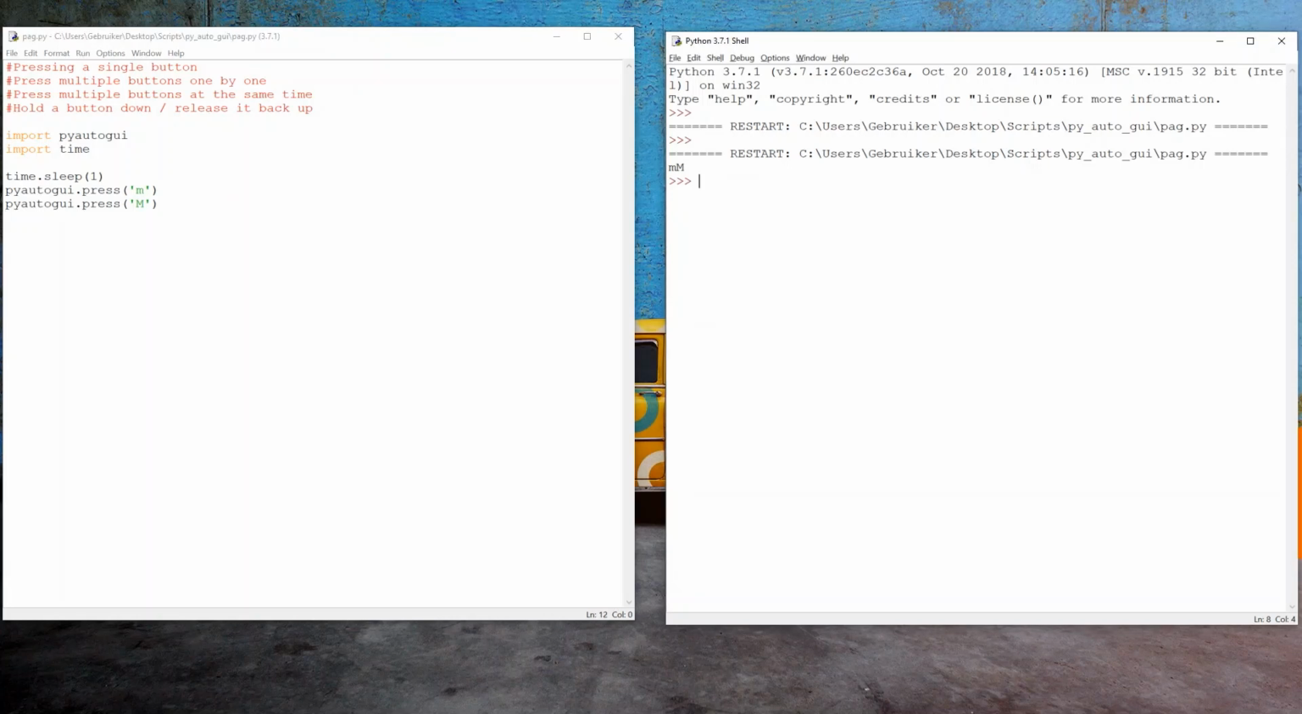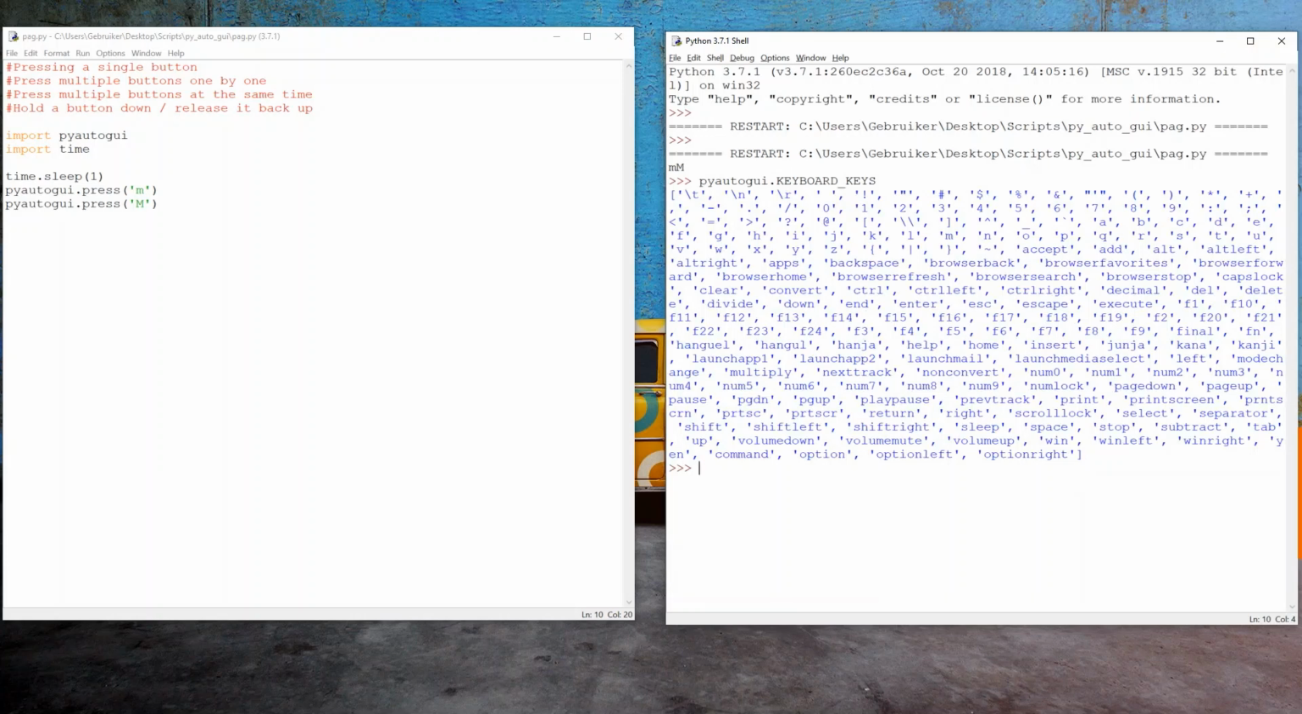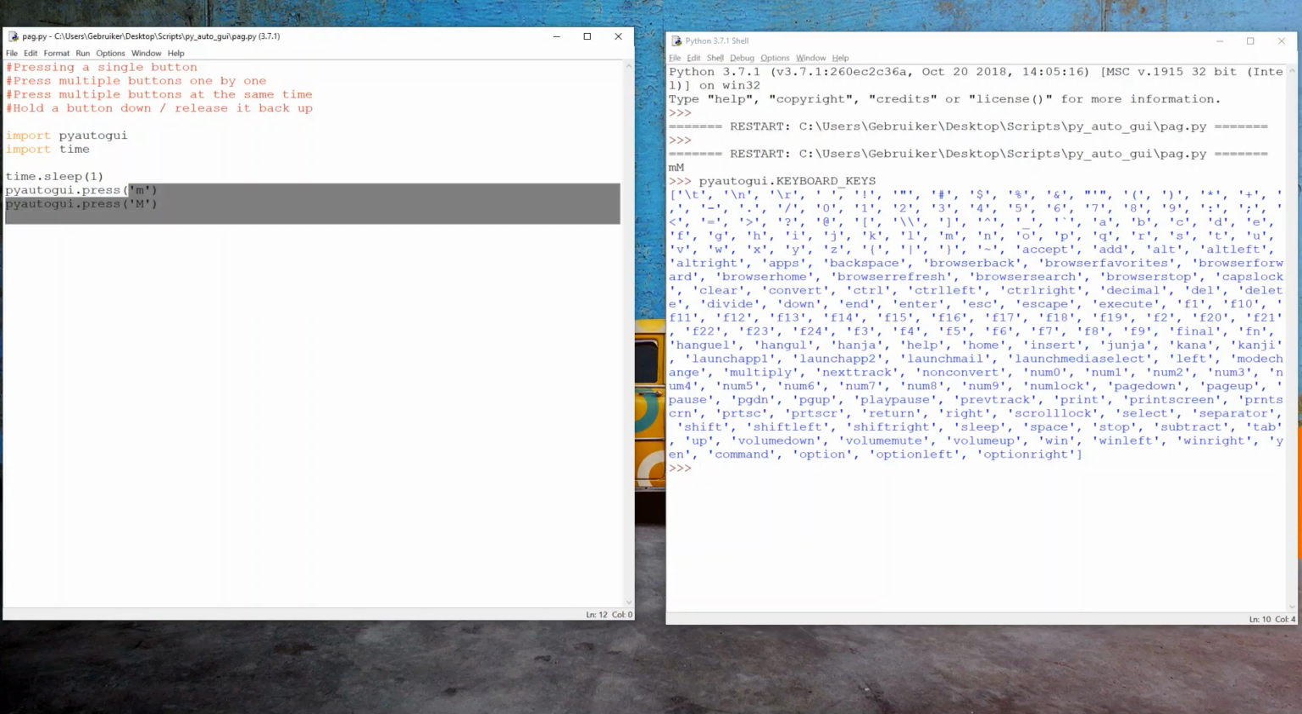However, sometimes you might struggle with a button that's not so common, for example the volume up button, the volume down button or the caps lock button. If you want to know how to specify them in the brackets, what you can do is type pyautogui.KEYBOARD_KEYS. Note that these are all capital letters. Press Enter, and then you will get the syntax for these buttons. For example, you will notice that multiply is just multiply. The numbers are num and then the number. Here you will see volume down or volume mute. And these are, of course, all the correct words that you can use to access those keys.